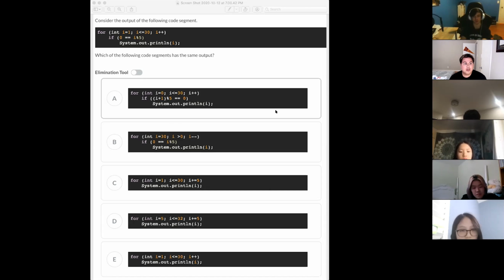Now if we look at this loop right here, int i equals 1, i is less than or equal to 30, i plus plus, literally we can flip it out, the symmetric property still applies, i modulo 5 is equal to 0. What this is doing is it's just printing out multiples of 5. That's all this is doing.